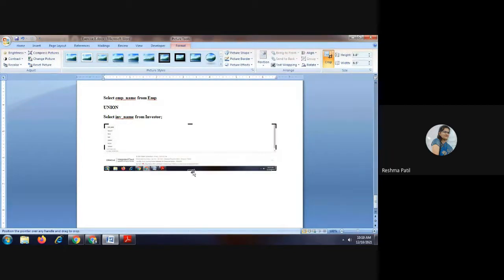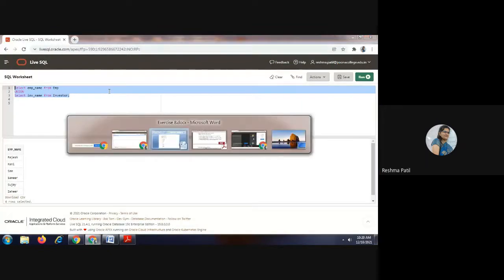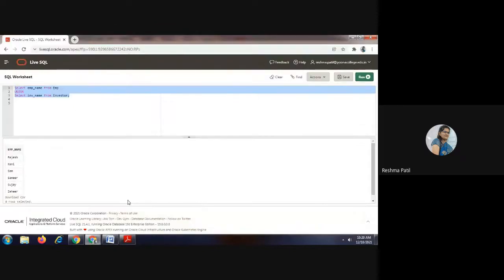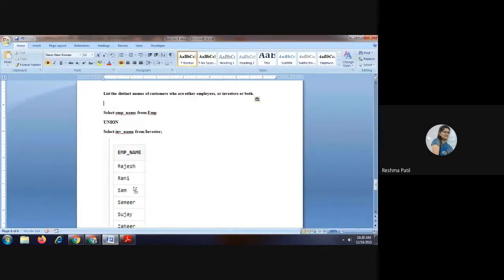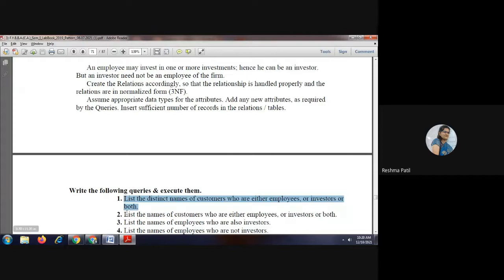Now you will tell me the second query. Only you have to think about which operator we have to use, whether it is union or intersect. Read it carefully, then you can tell me which operator we have to use. List the names of customers who are either employees or investors or both.